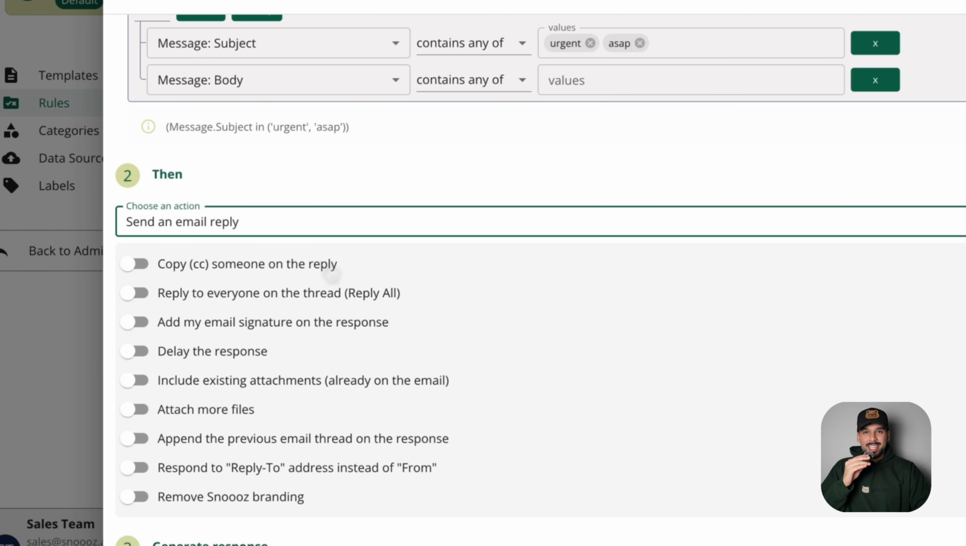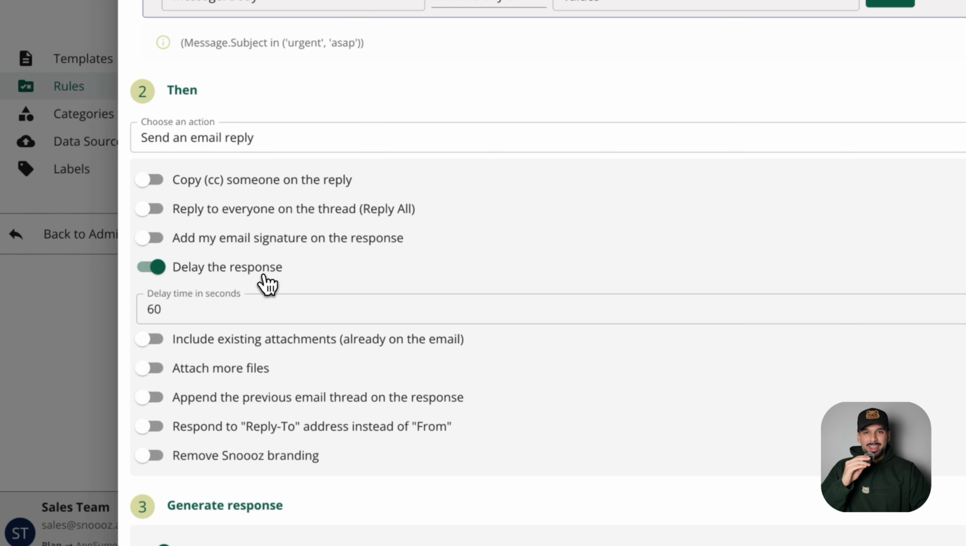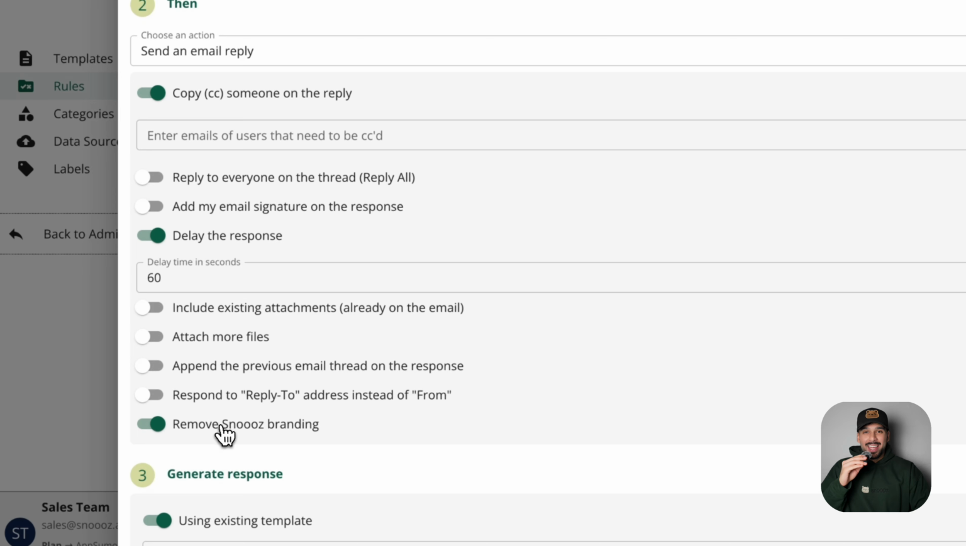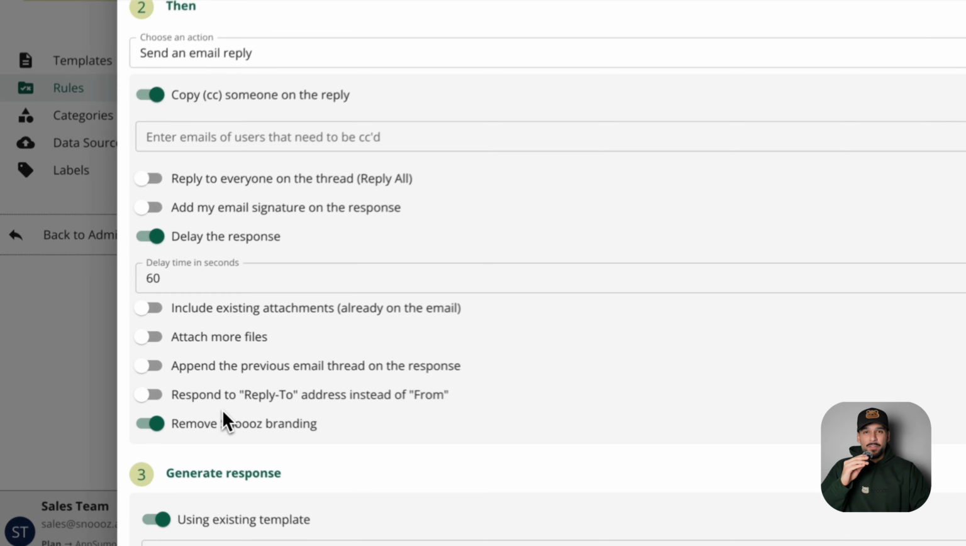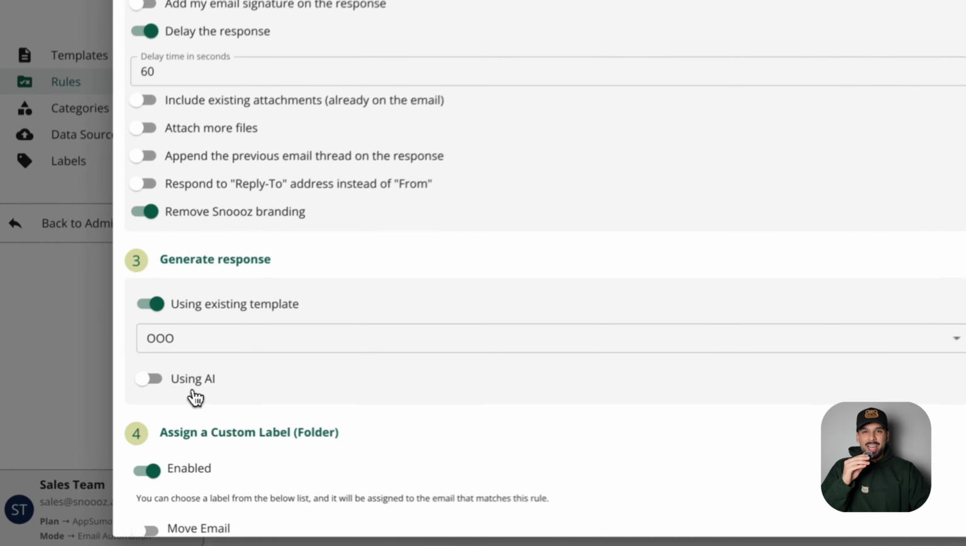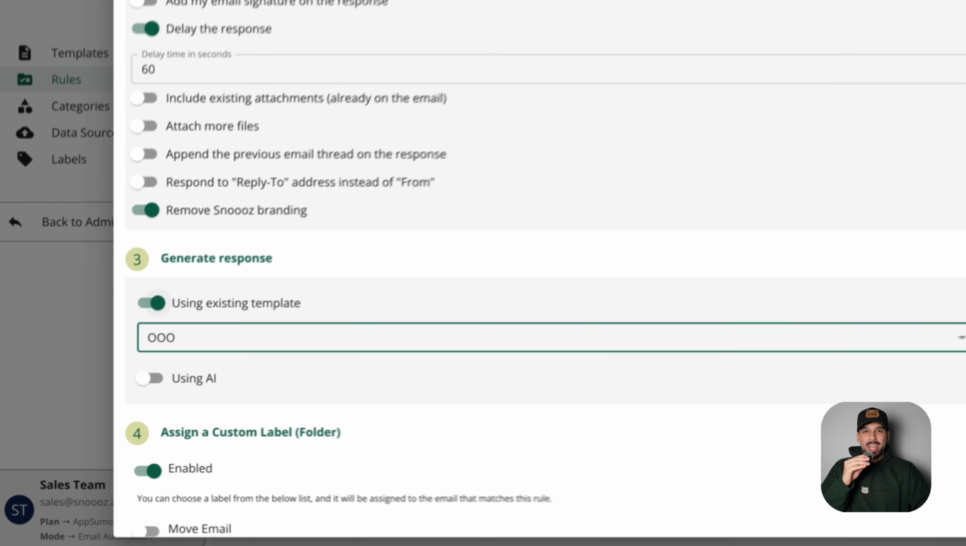You can always set additional options, like delaying a response so it appears less automated, copying someone on the reply, removing the brand, etc. Then the third section, you get to choose if you want to use AI or a personalized template to generate the reply. You can create templates in a template section and they will show up here. If choosing AI, you can set a custom prompt to give additional instructions to the AI.